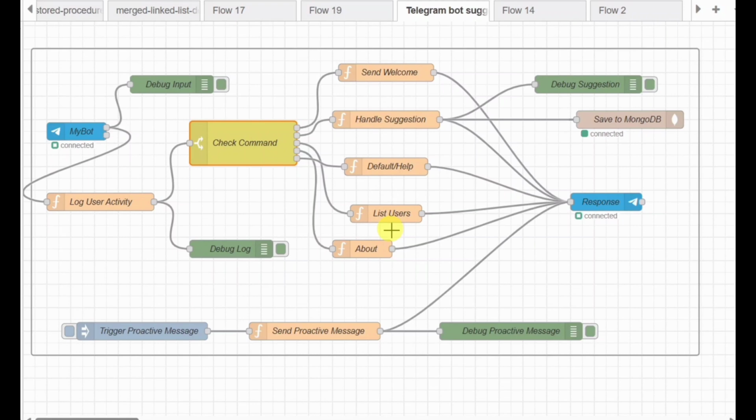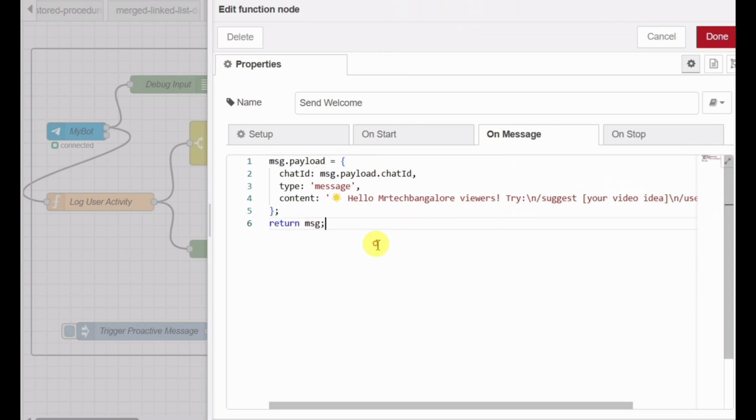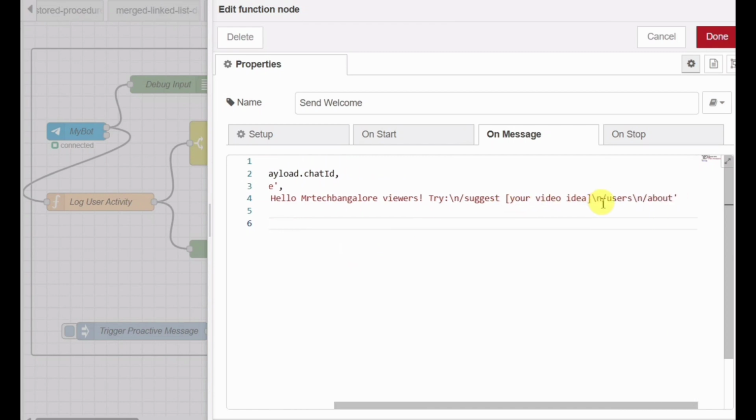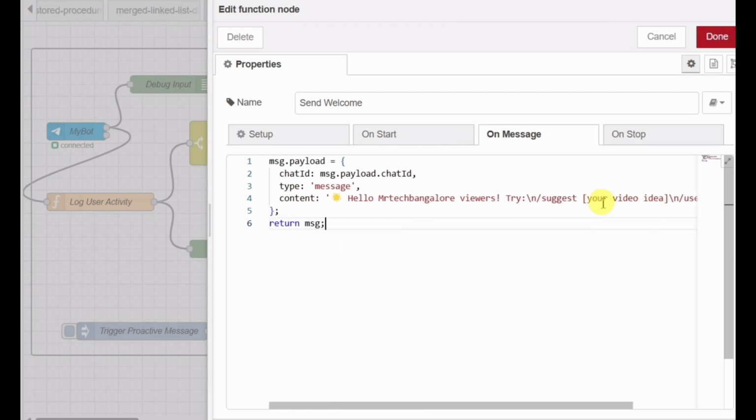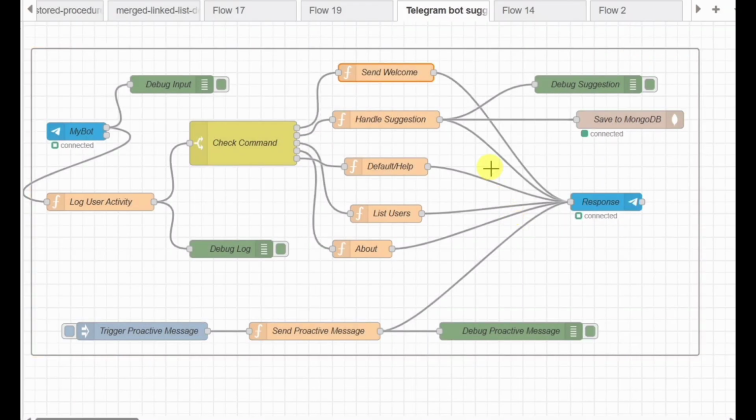Let's follow these paths. Step 6, welcoming users. For start, the send welcome node sends a greeting. Hello, Mr. Tech Bangalore viewers. Try, suggest, users, about. It's a warm invite to explore the bot, sent to the response node, which delivers it to the user's Telegram chat.